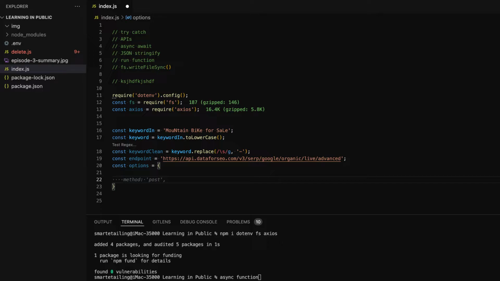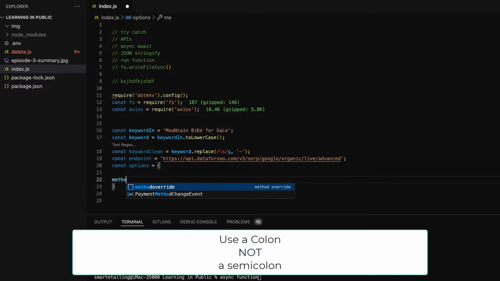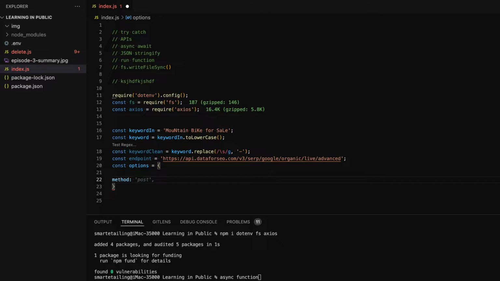You'll then see a colon, and then on the right is the value. Values can be strings, which are like letters. They can be numbers. They can also be functions, which can live inside objects. You don't need to know all that stuff. It's just really we need to define the method, and the method is the type of HTTP request that we're doing. And we're going to send a post.